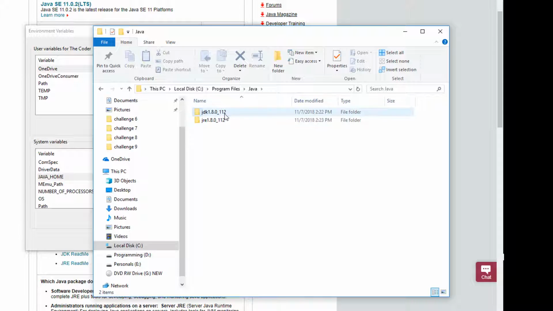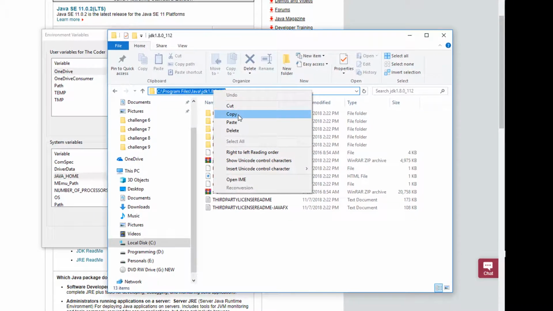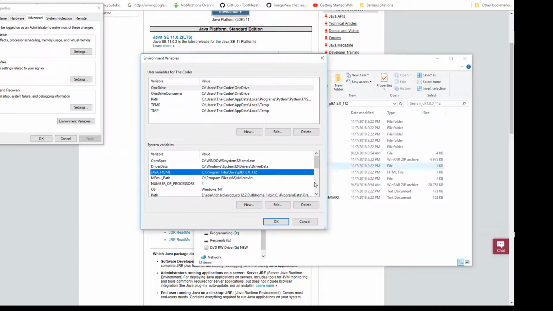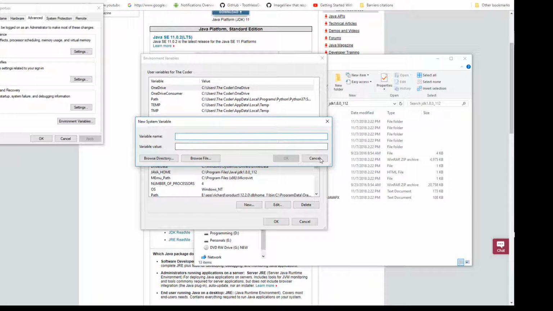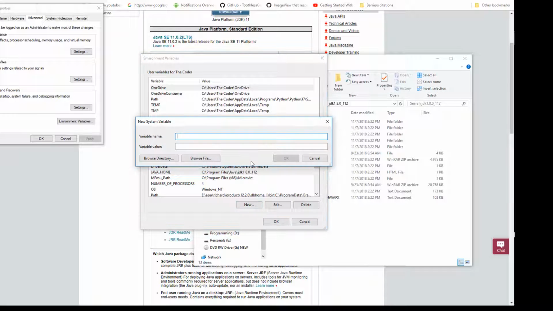Okay, and you can see the Java JDK. This is now the Java home. You can copy that and you just go to add new, but I don't need to add it because I've added it. So if you don't have that, you just add new and then you paste it there. Once you click new here, just say JAVA_HOME and then paste the path here. Just paste the path.